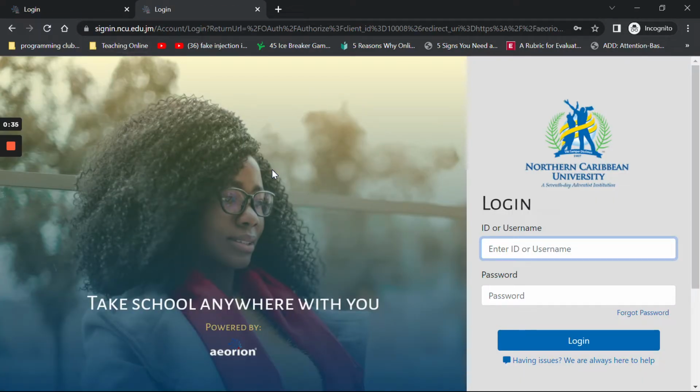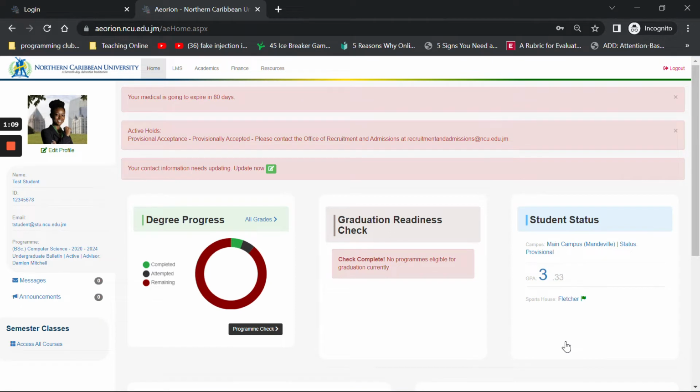Now from there we'll be brought to our login page and we'll be required to enter our ID number along with our password. Now the ID number was provided to you in your acceptance letter and you would have created a password when activating your account. So once we would have entered those details, we click on login and that should bring us to our Aeorion dashboard.